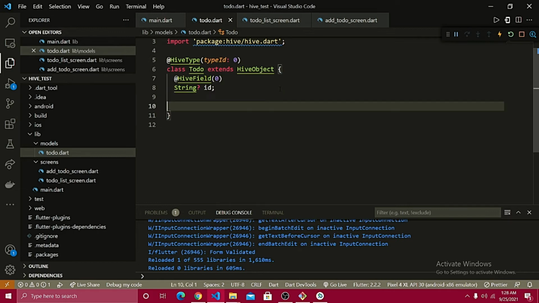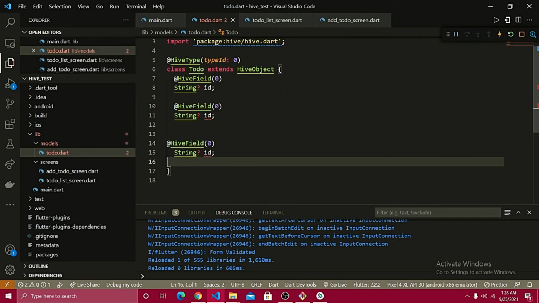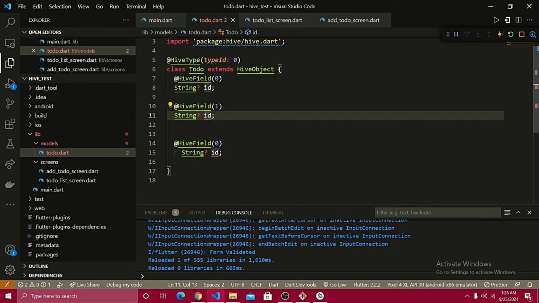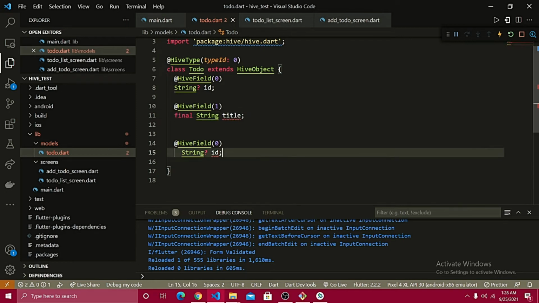And same here, I need to grab this one and let's paste 2 more times. So this should be for 1, and let's define here the final string title. So that should be final string title. And same case for here, that should be final string description.